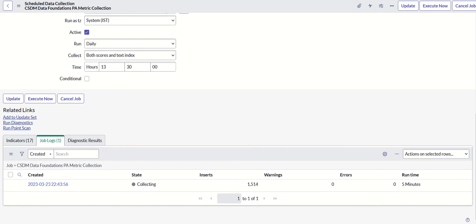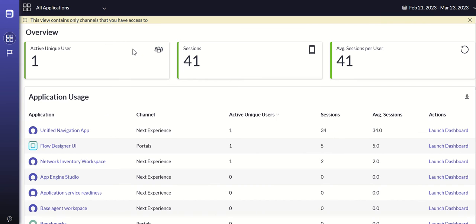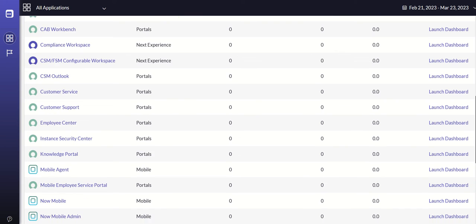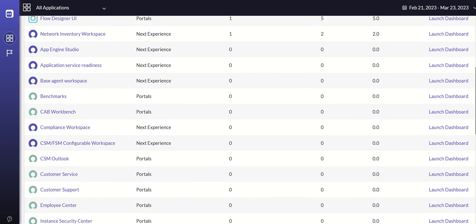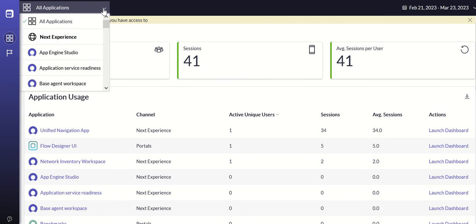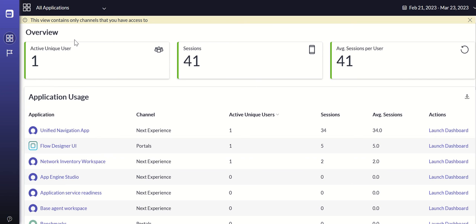While this is loading, we'll look at another dashboard called User Experience Analytics. The purpose of this is to understand the consumption of the different interfaces we have. So you can see the active users, the sessions, active sessions per user, and then application usage. So it talks about all this. And then you can also see from the Next Experience perspective how it is being used and so on.